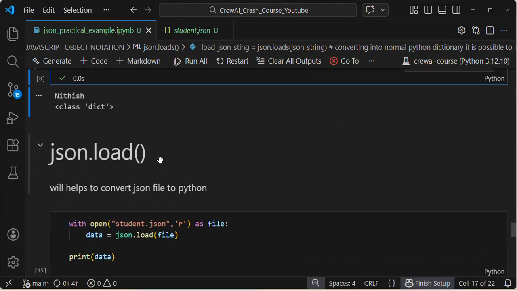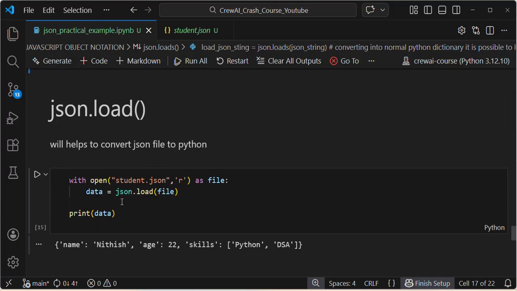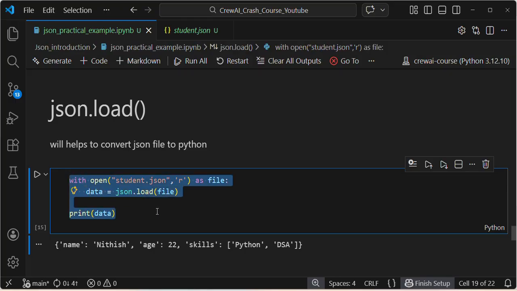Then json.load. Similarly, how will dump perform its operation? It will help us create the JSON file, and inside the file it will write the JSON contents. This dump will help us create and write the contents. Here, this load will help us load the file.